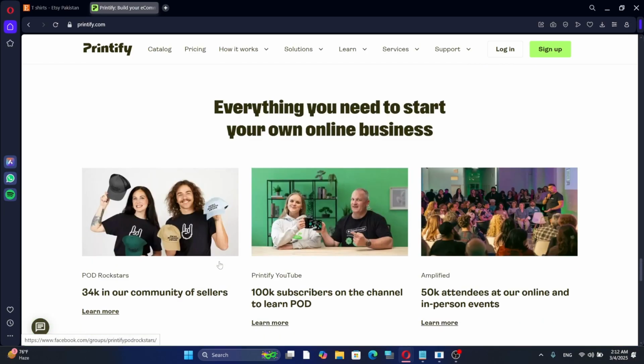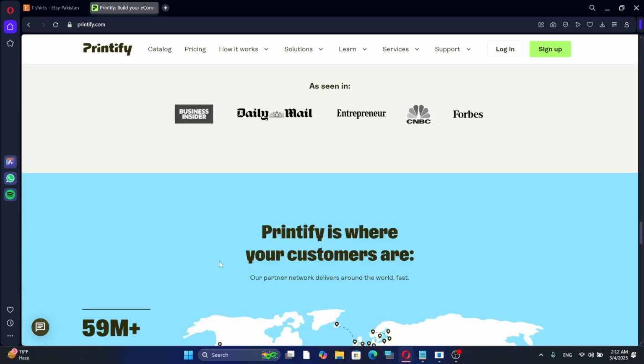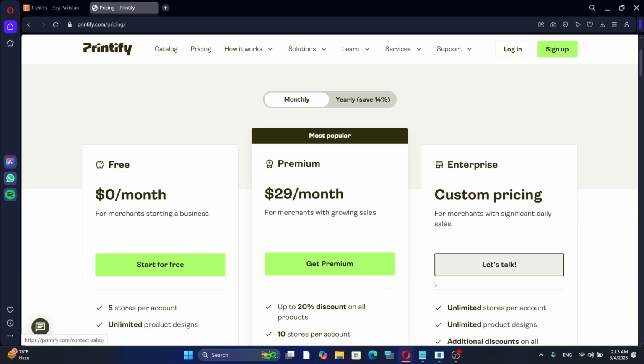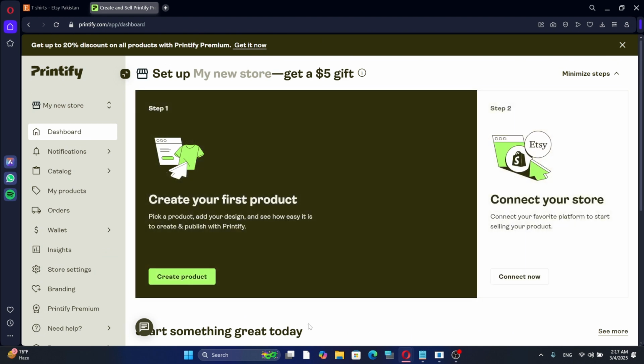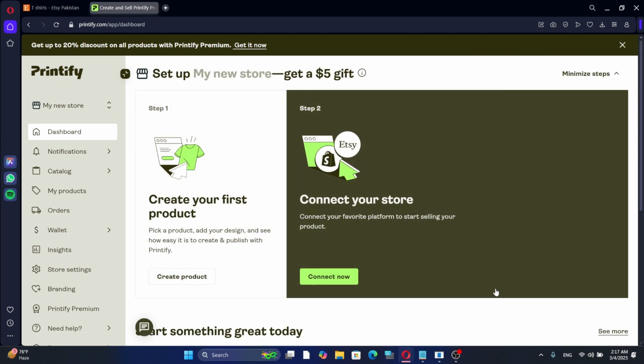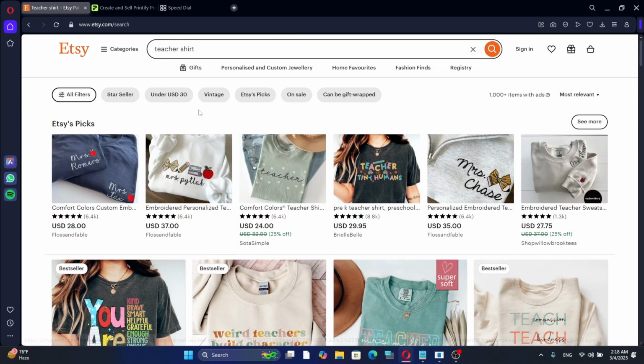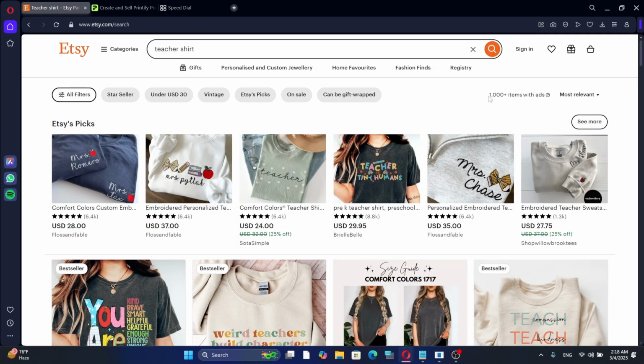To get started, go to the Printify website and sign up for a free account. For beginners, the free plan is more than enough to get started. Once the account is created, the next step is to do product research to find out what types of t-shirts are already selling well on Etsy. Start by going to Etsy and typing in a broad search term like teacher t-shirt. This helps to get a clear idea of which designs are currently popular and what types of designs customers are already buying.